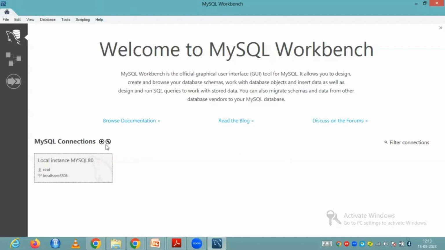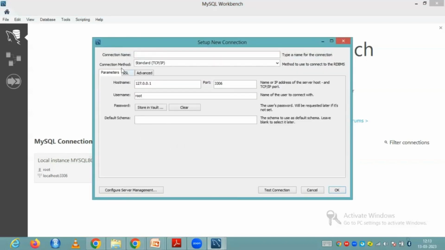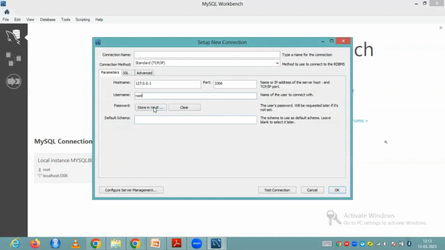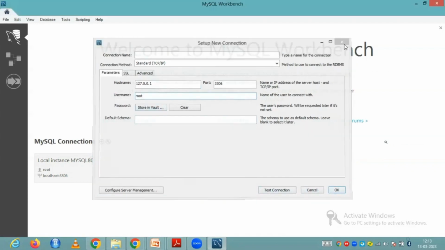Now if I want to connect to a server, I can simply click on this plus sign, and there are various details that you have to input: the connection name, host name, port, username, and password. These are the 4 details that you need. When you join any company, they will provide you with these 4 details: the host name, port, username, and password. You put all these details over here, test the connection, click OK, and you are done.